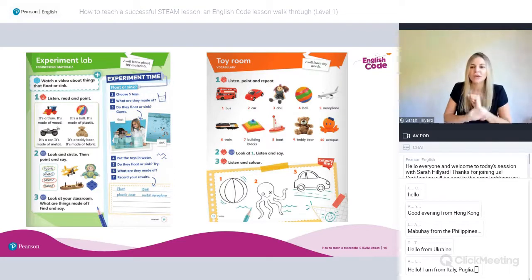We'll just go over the vocabulary. They need the vocabulary for this experiment. Just make sure they know it. Then we'll play a little game, perhaps.